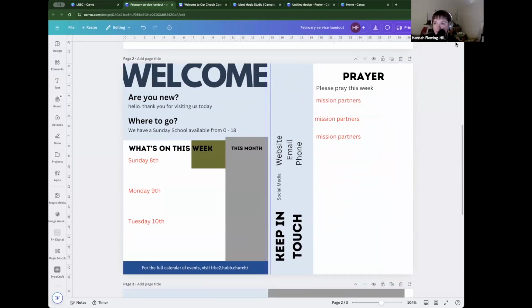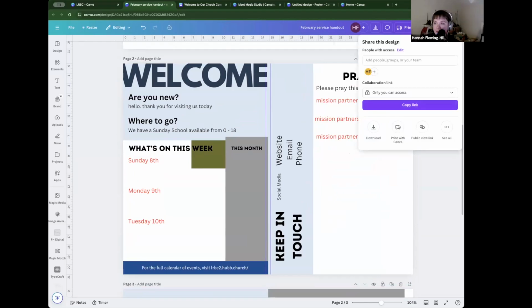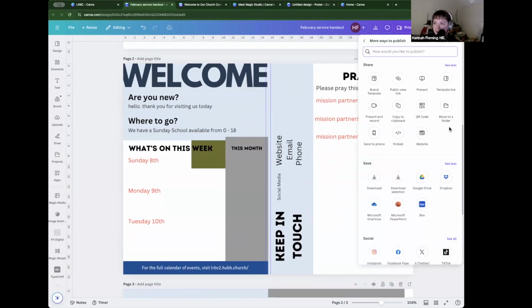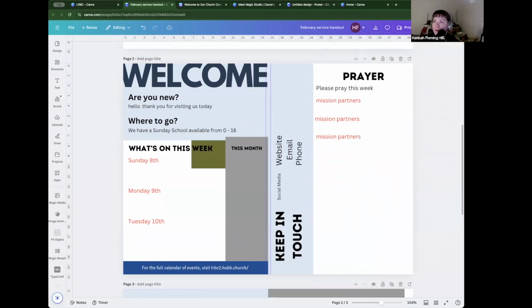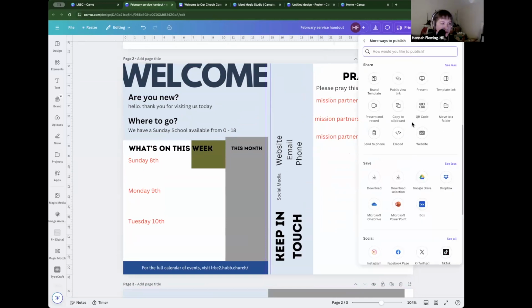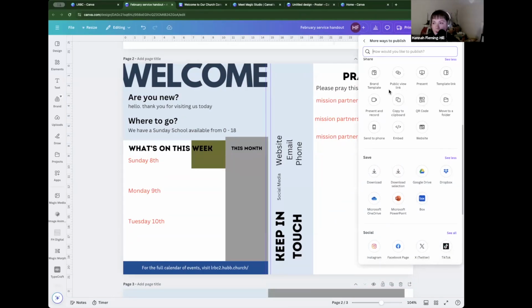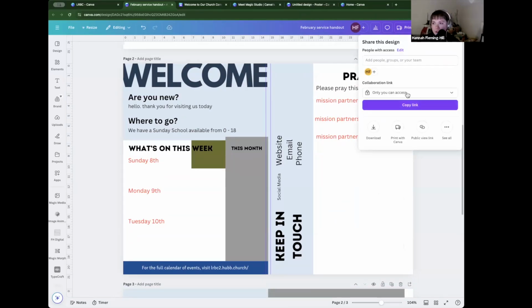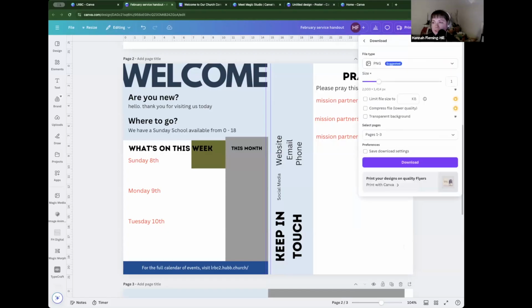Another thing that can be very useful is, I've got to remember where to find it now. Yes, it's up in the share section, and then see all is just having an idea as to all the different things that you can do within a document. Normally you just have it like that, and most of the time I just go download, and that's all I need.